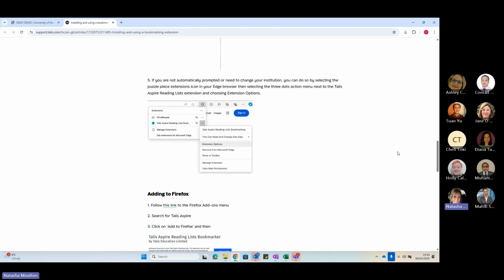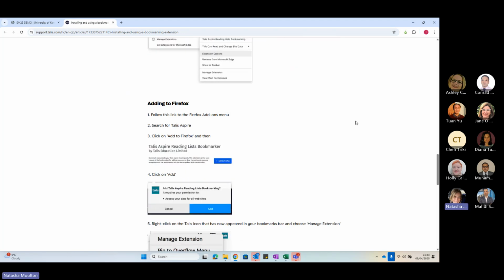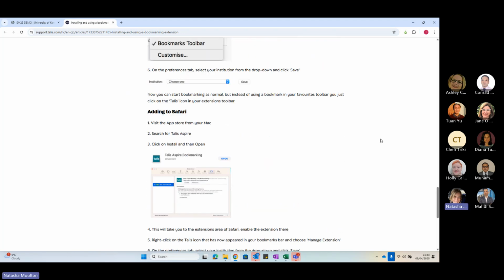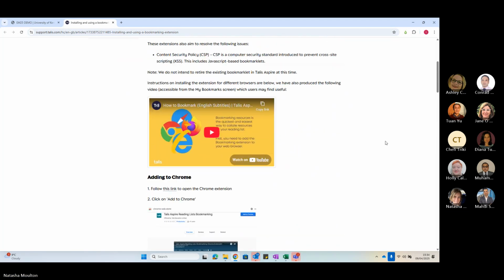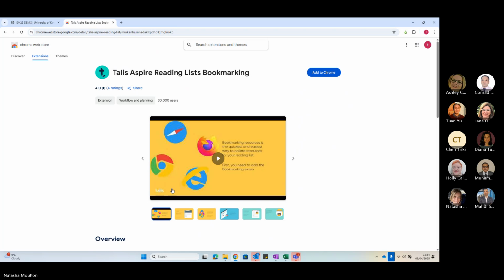Sorry, apologies. Oh, here we go. So it's just got the different. If you scroll down, it tells you how to add it for the different browsers, but I'm going to do Chrome. And then a button here, add to Chrome extension.